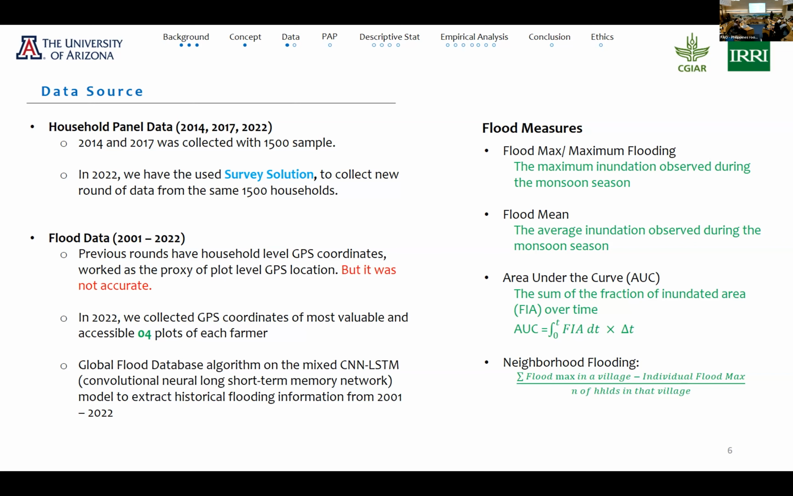So the main idea here is to see how the adoption of STRV predicts yield. But we consider different measures of flood, because we wanted to make sure that what we are evaluating is robust across different measurements. The first one is the maximum flooding, which is the maximum inundation observed during the monsoon period. The second is the mean, the average inundation that the plot has received. The third one is the area under the curve.